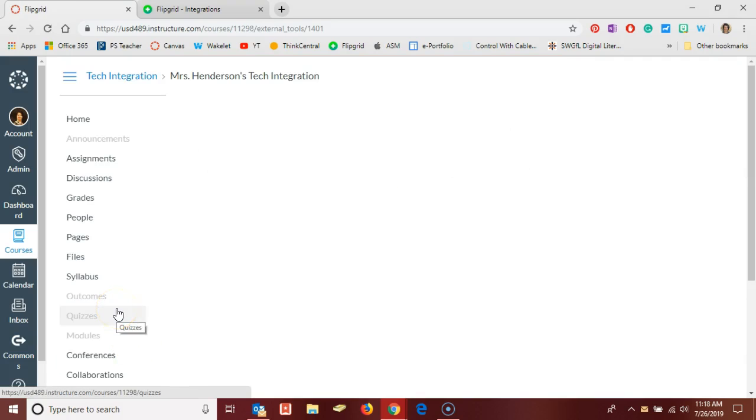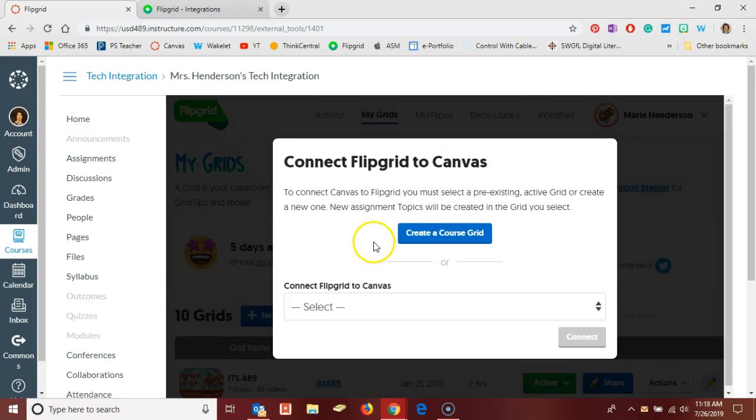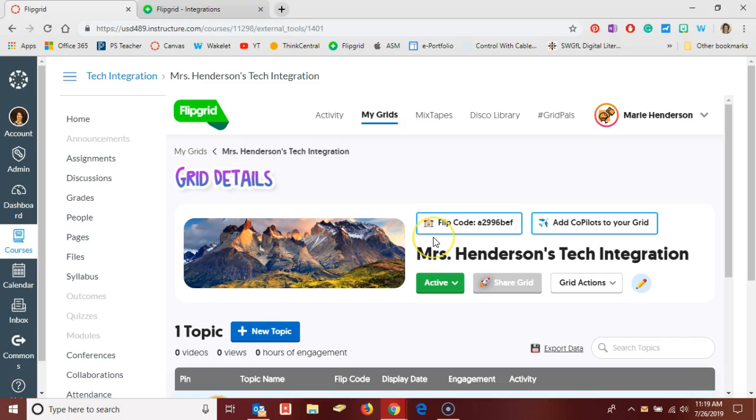When you get here the first time, you'll set up the grid for this course. Now if you want to connect a grid that you already have created in your Flipgrid account, you can also do that, but I'm just going to create a new one for this course. So I'm going to click this blue create a course grid, and then I'm going to edit that grid by coming here to the pencil at the right.